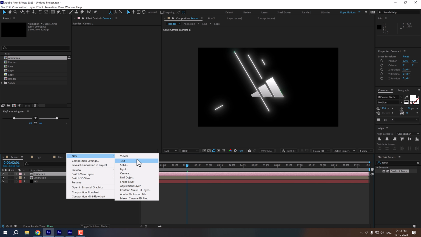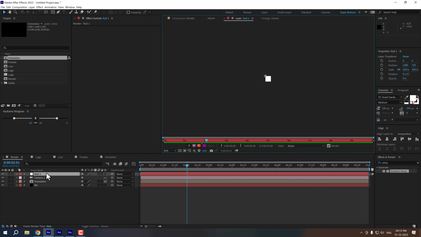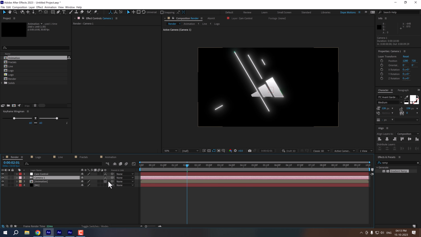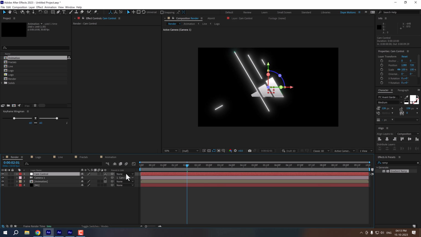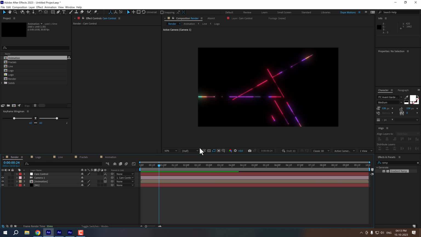Let's create a new null object, and I'm going to call this cam control, and then turn this into a 3D layer and parent the camera to this cam control, or the null object that we just created. In case you don't see this parent and link option, you can right click right here, go into columns and make sure to enable parent and link. So there we go.